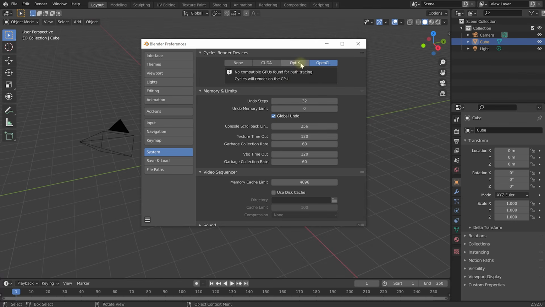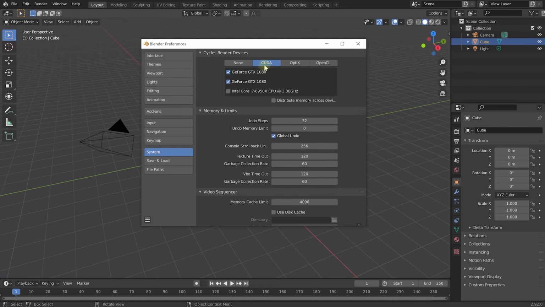Now I have an NVIDIA graphics card, so I'm going to select CUDA here. That's going to use my GTX 1080 graphics card to help with rendering. It'll just make everything a bit faster.